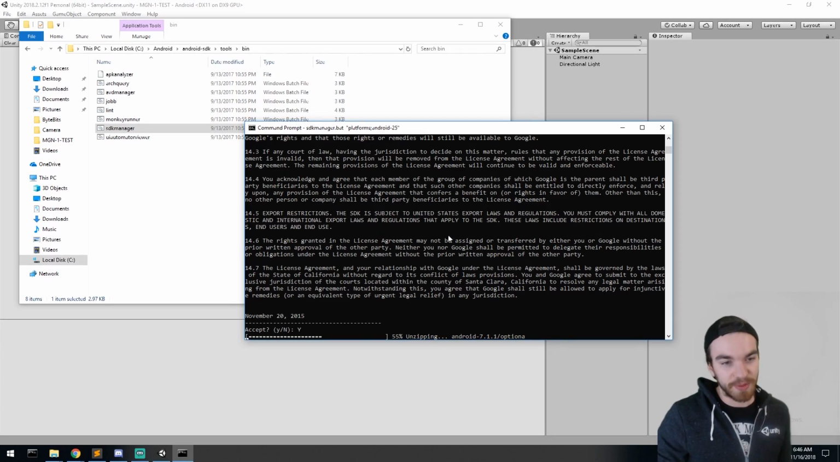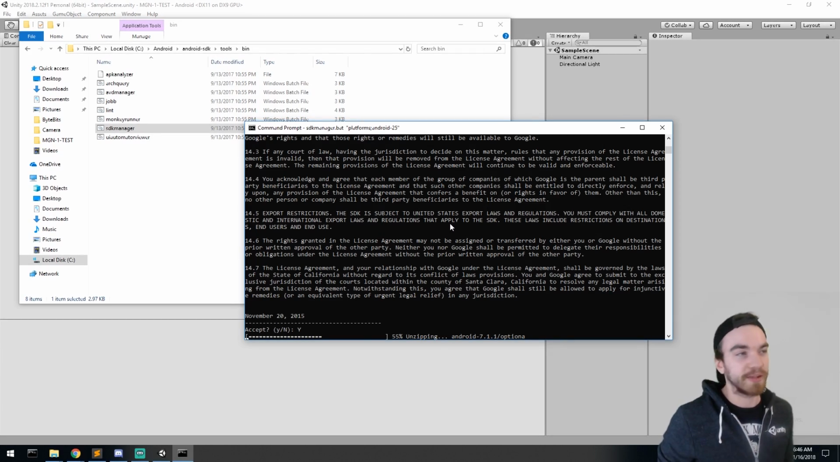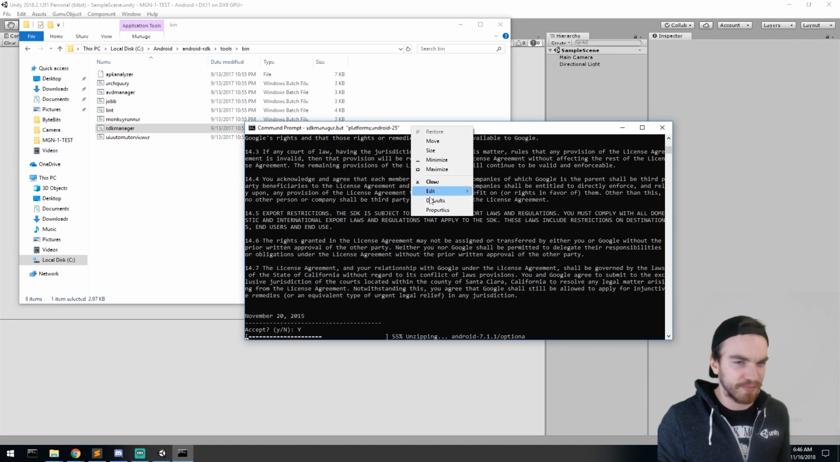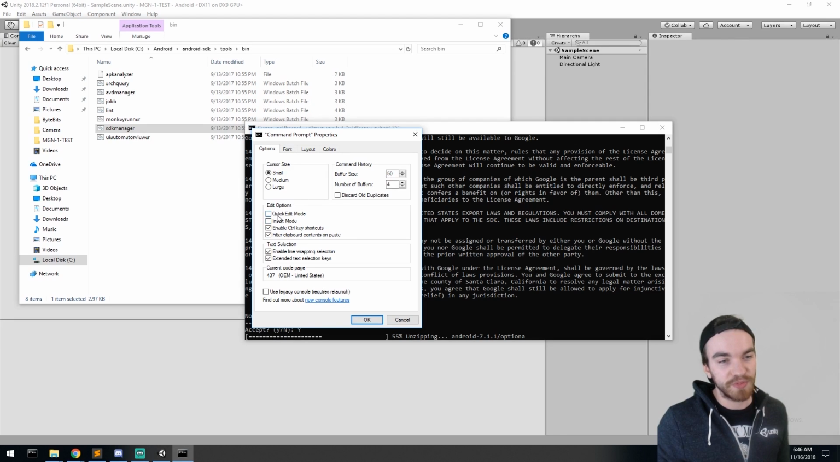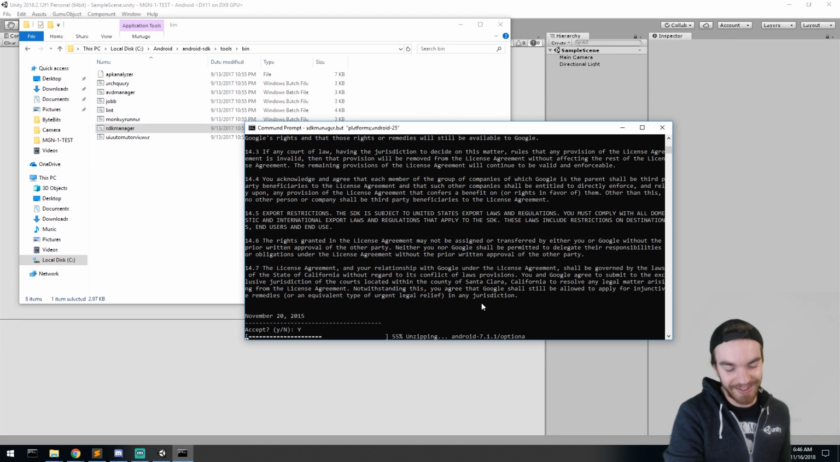If it's stuck, it might be because you're actually focusing on the window and that blocks all the operation. So what you can do, right click here at the top, go under Properties, and remove Quick Edit and Insert Mode. Just saying, it's probably not gonna happen to you if you just leave it alone and don't click in it.